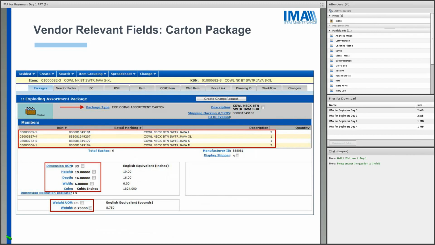Okay, so this is what a carton package looks like. So the previous page was an each package, and this is a carton package. So if you look at package type, we can see specifically that this is an exploding assortment carton. So here you can see your configuration. So you always want to double check that your configuration is correct. Otherwise, inventory will not be getting what they're expecting to get from you when they order.